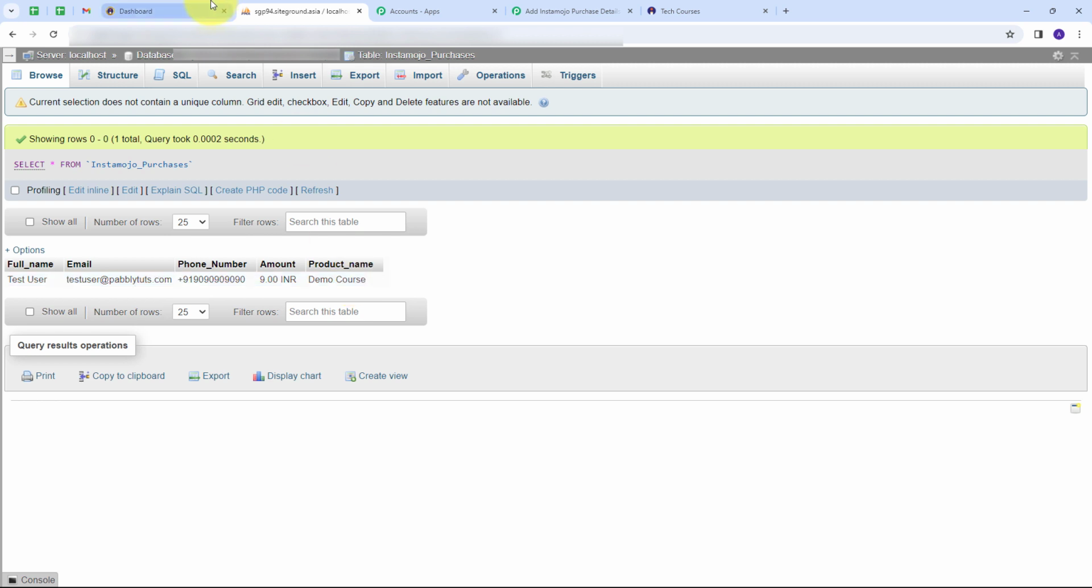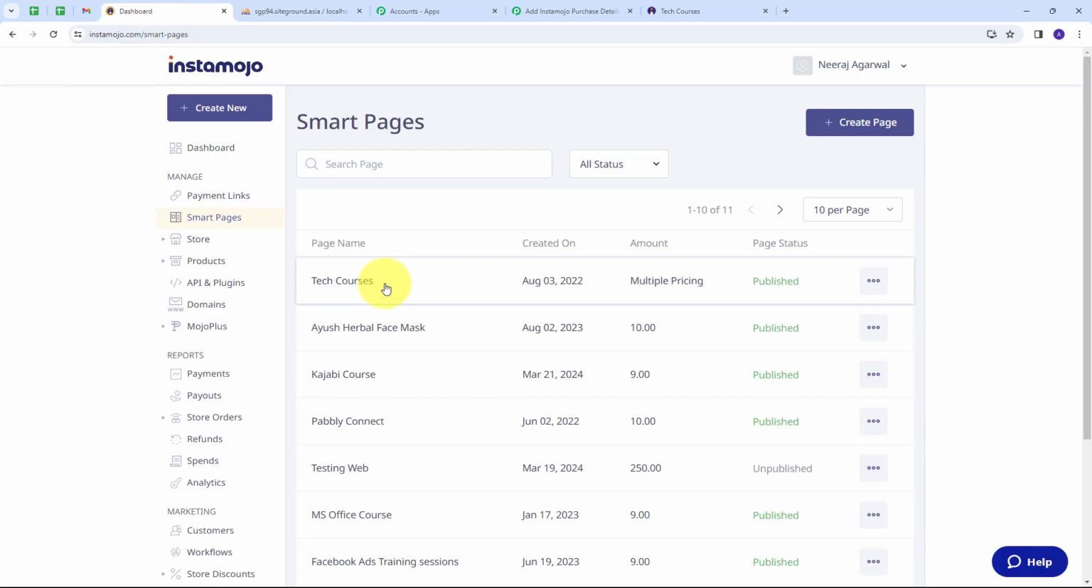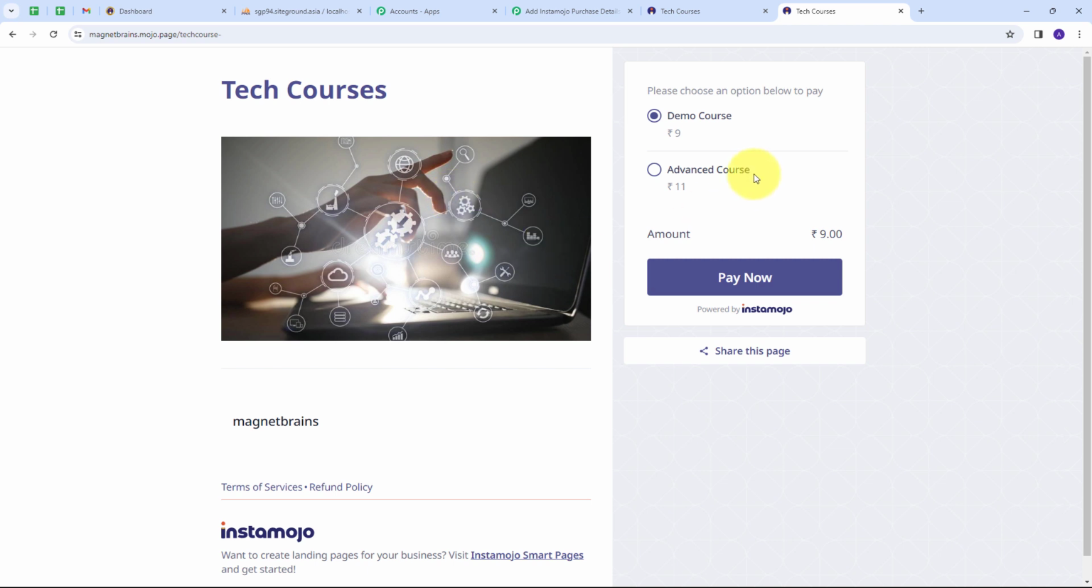So here my connection between Instamojo and MySQL is working successfully, and whenever I'm going to receive a new purchase or a new sale from Instamojo, then automatically I'm going to add those details in my MySQL database to keep a backup. Now to check this in real time, I'm going to go back to Instamojo and open this smart page one more time. And this time I'm going to use this advanced course. So I'm going to select this and click on pay now.